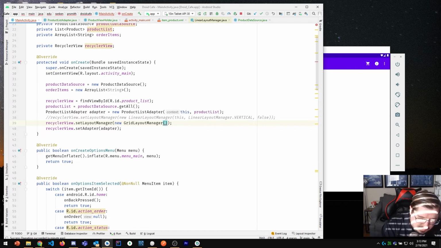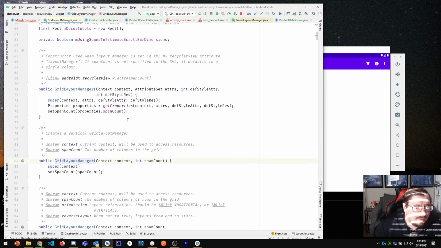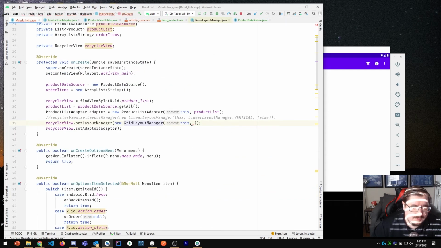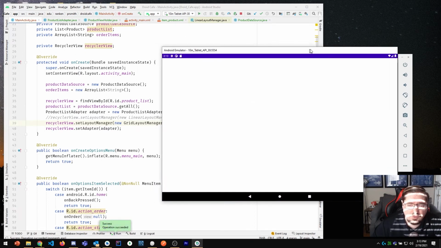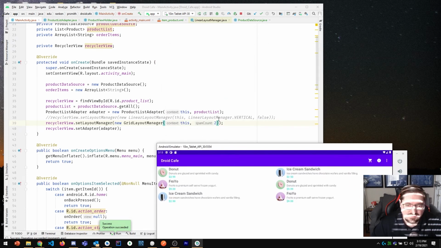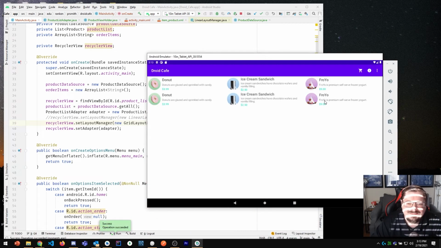And so that grid layout manager still needs a context. And then it needs, like, how many rows and columns do you want? So, actually, no, I think it's just the number of columns. So if I want it to be maybe 2 wide, then I believe all I've got to set there, if I remember right, is just 2. There we go. So if you set 2, then we get 2 columns. If I set 3, then I get 3 columns.